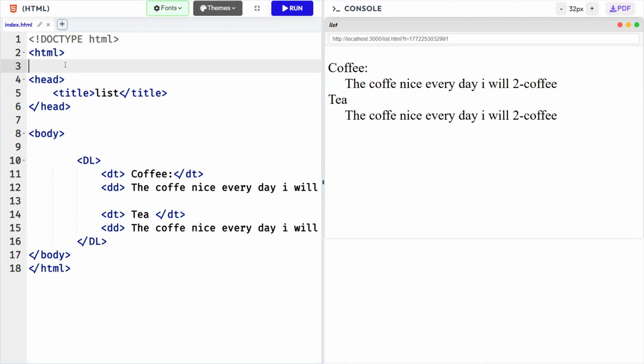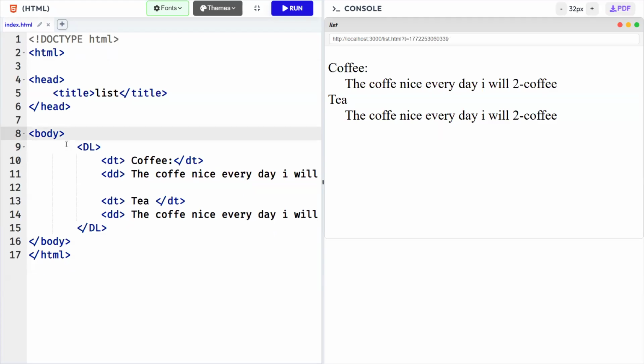Declaring a tag inside another tag is called nested tags. Don't think too much about that point. Just remember DL is under the body, which is under the HTML. Declaring a tag inside another tag is what we call nested tags.